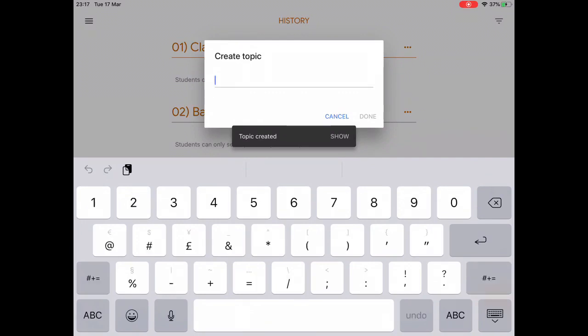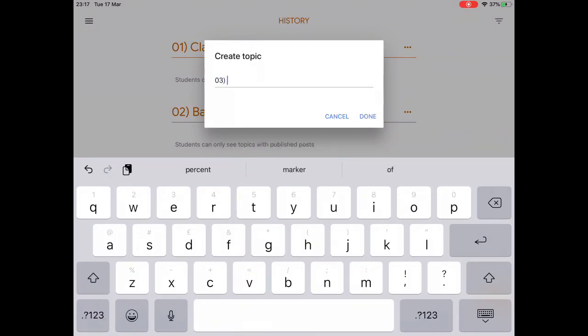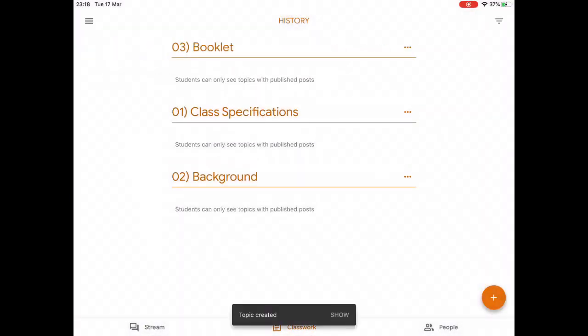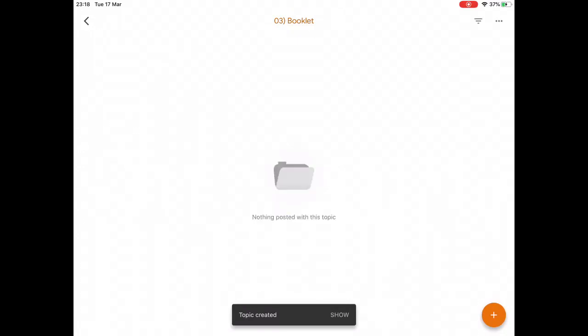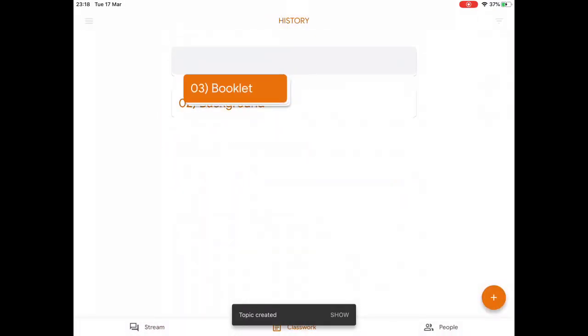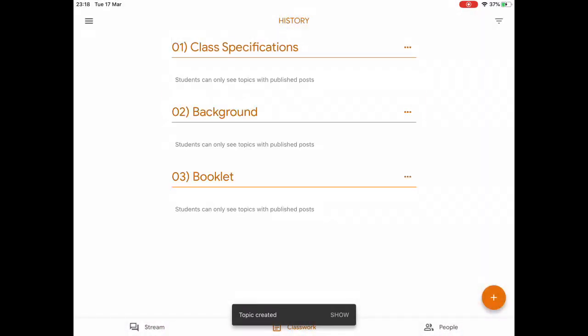We'll do another one here. Let's start with 3. And this time, you'll put booklets in. One really good thing to do is to have your course booklets in there. If they forget their hard copies, it means it's all there in front of them, and they've got no real excuses. So booklets are quite a good thing to put down there.